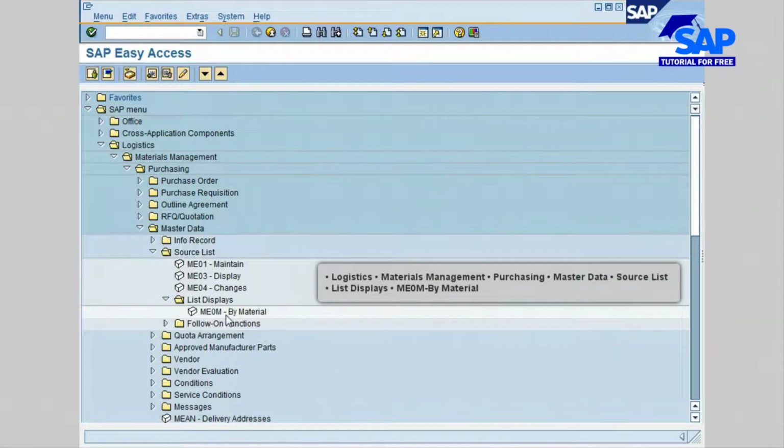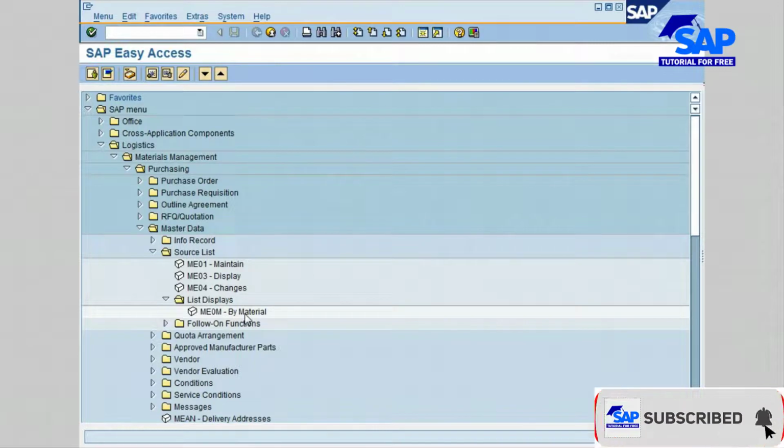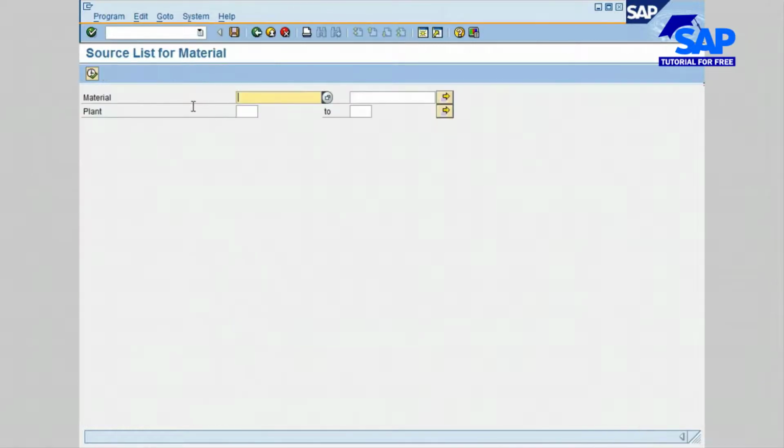You have another transaction by material. It's ME0M by material. So let's go ahead and double click on this transaction. The generate source list screen is displayed. The selection screen allows the generation of a source list based on the selection of a material or a range of materials and a plant range.